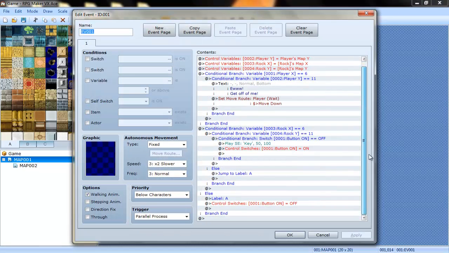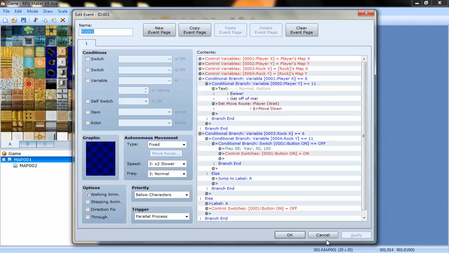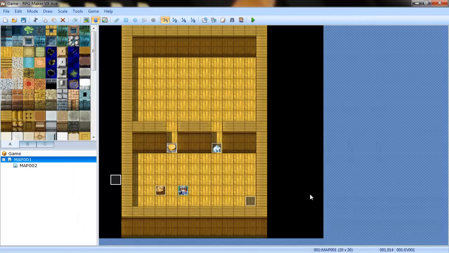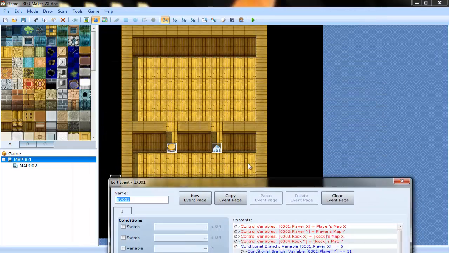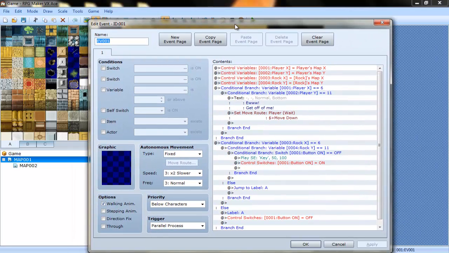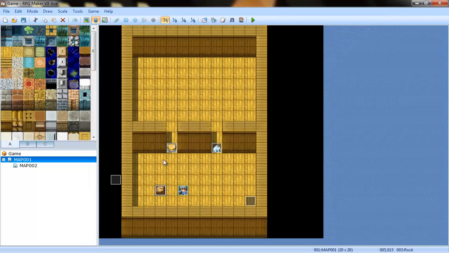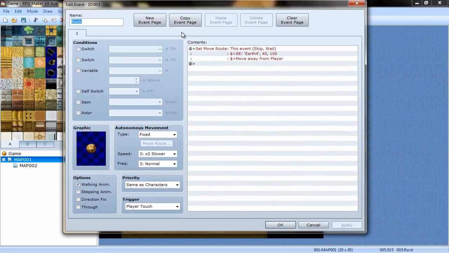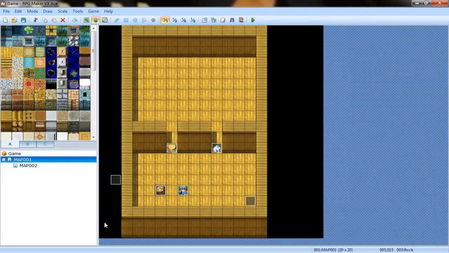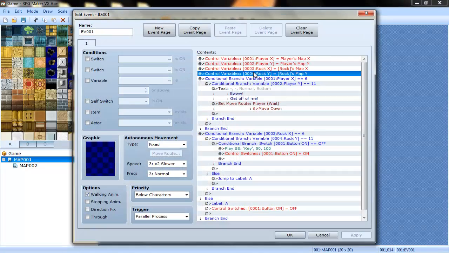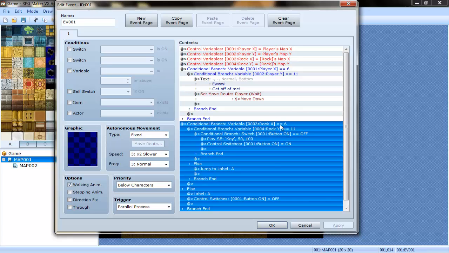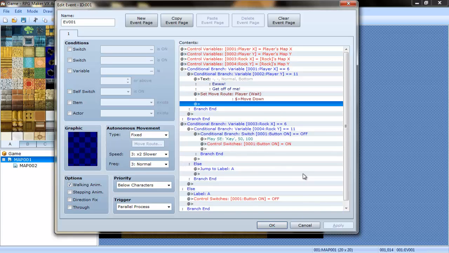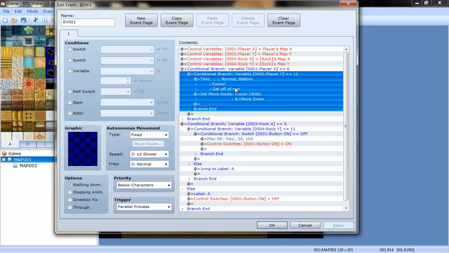That's basically all to it, really. And the best part is that you could just have that all in one event as well. But if you're going to have multiple rocks, make sure you have one event set the variables for each of those rocks for this section here. The player you could just leave the same.